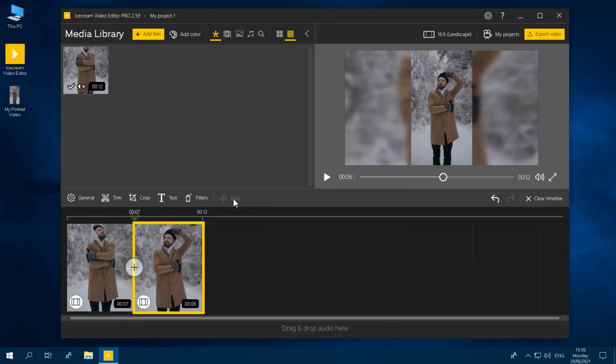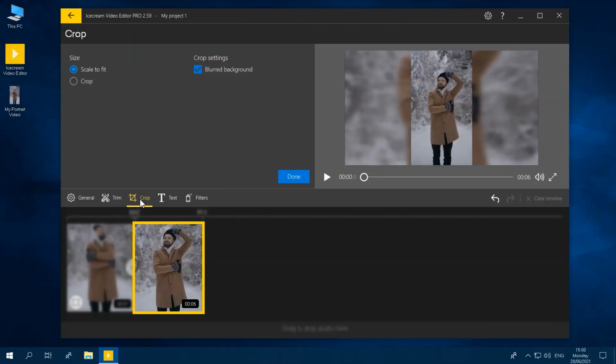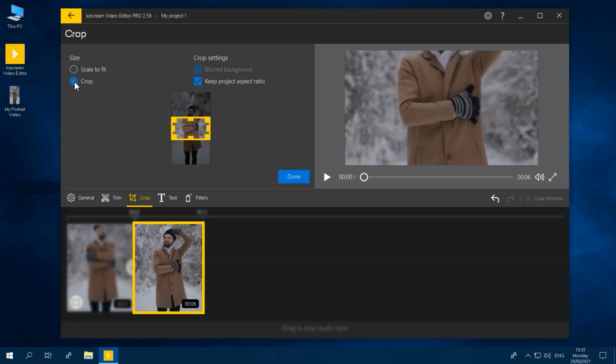You're now ready for the next step, cropping. To enter the crop mode, click the relevant button above the timeline. While in crop mode, the scale to fit option, along with the background blur, is enabled by default. Switch to crop option to proceed.